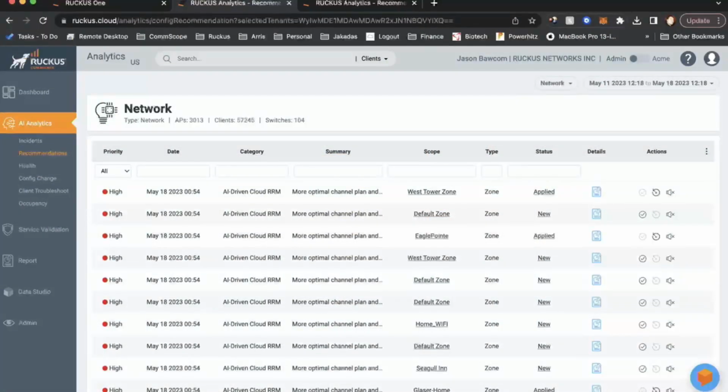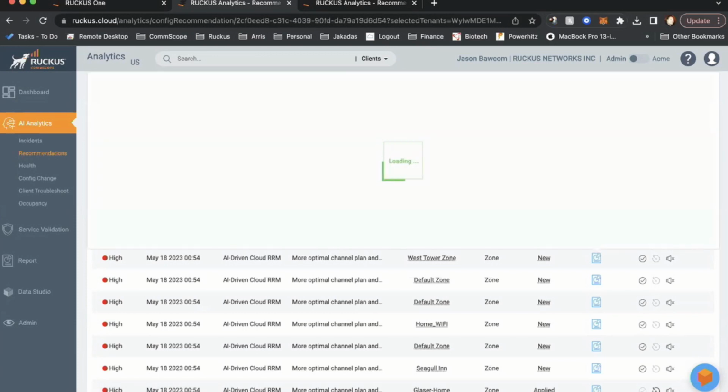All right, so this one is the AI-driven recommendations that we have here. A lot of these recommendations have shown up, and one of the recommendations is saying that you now have an AI-driven cloud RRM recommendation here, and I'm going to show you how that looks. This is a part of our explainable AI, meaning it will tell you why the recommendation has been made and how the recommendation is going to pan out before you actually make the change.